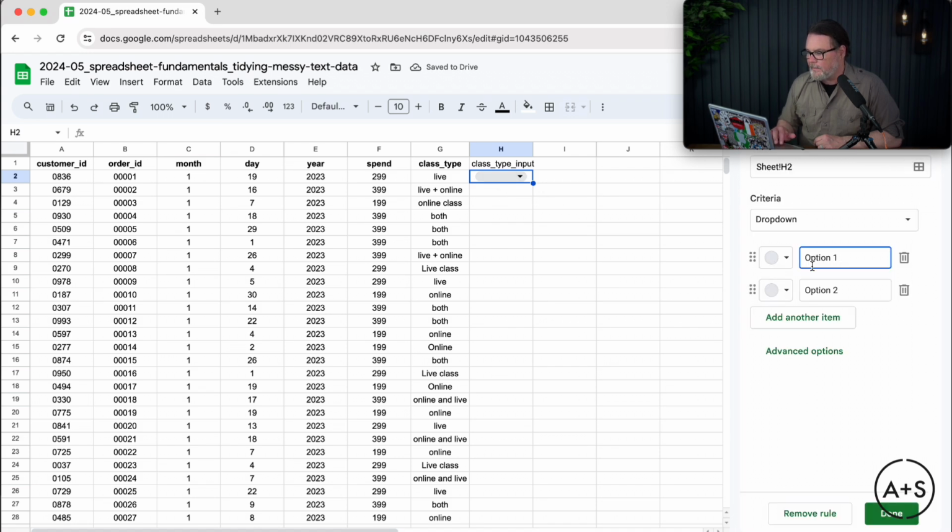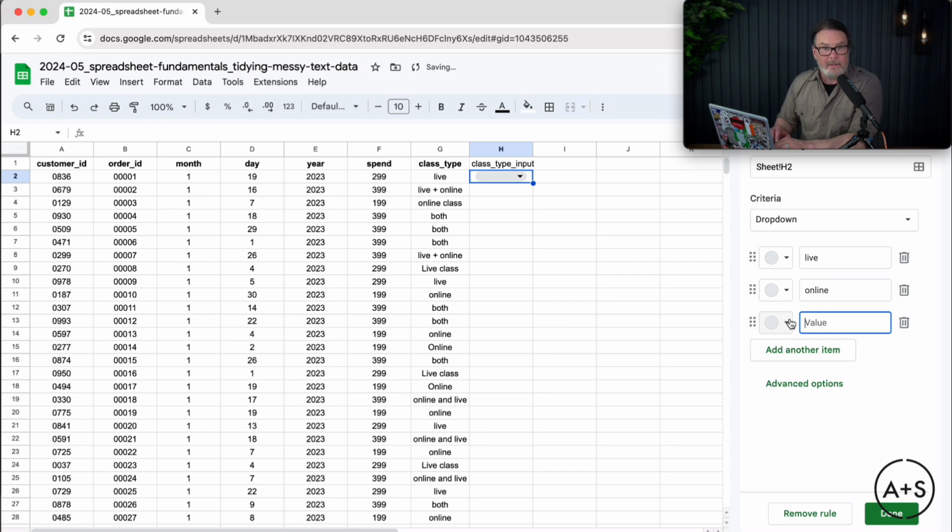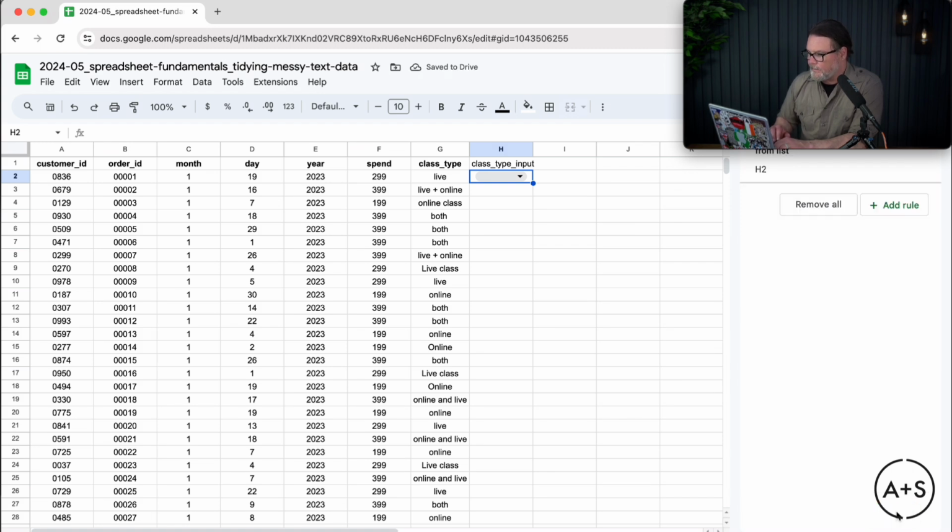Inside of this cell now, it's given me 2 default options. I'm going to change option 1 to, let's call this live. Let's call option 2 online. Then I have to add another, since there's 3 categories, 3 values that I want users to be able to choose from. This one I'm going to call both. And that's it. Done. Now, inside of this cell, if you click the drop down, I can only choose from one of these 3. I could choose live. I could choose online. I could choose both.